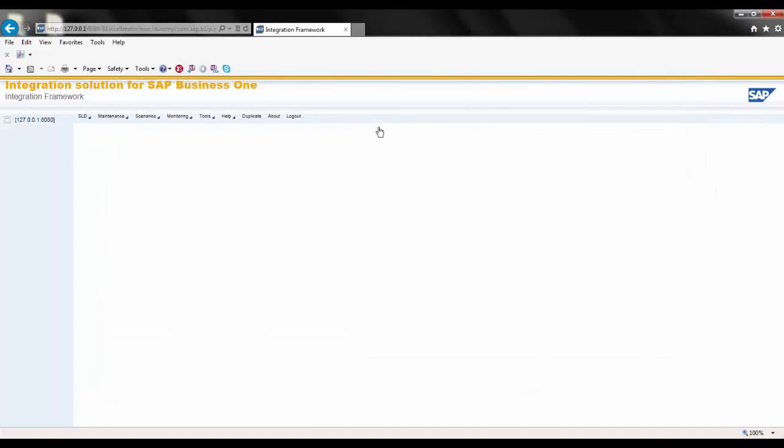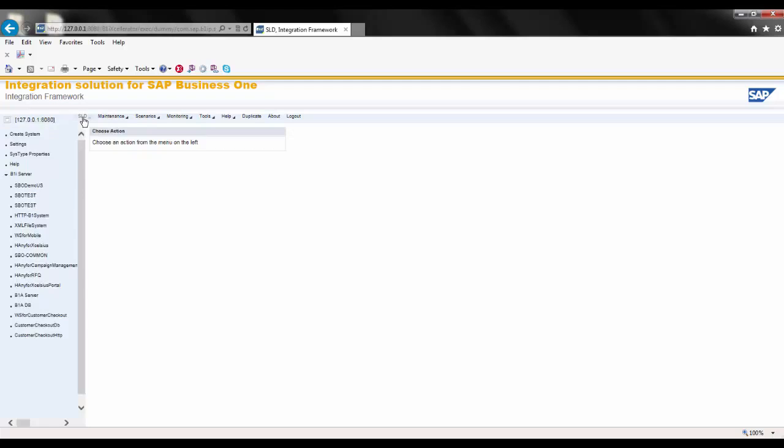Once logged into the SAP Business One Integration Framework, you will see mainly a blank page with options at the top of your screen. We'll look at three areas for this demo: System Landscape, or SLD, Scenarios, and Monitoring. Typically, the starting point is in the System Landscape directory, or SLD. This is where you can define the different system types that you would like to integrate with SAP Business One. As stated previously, the integration framework offers many adapters or connectors to many different systems.